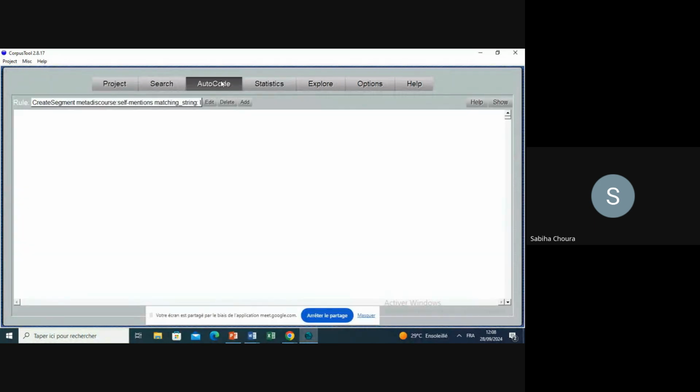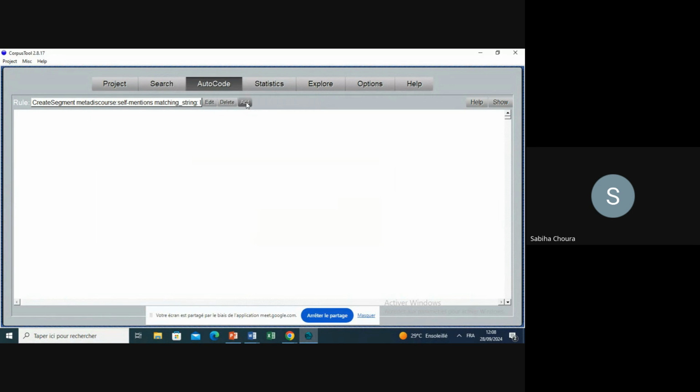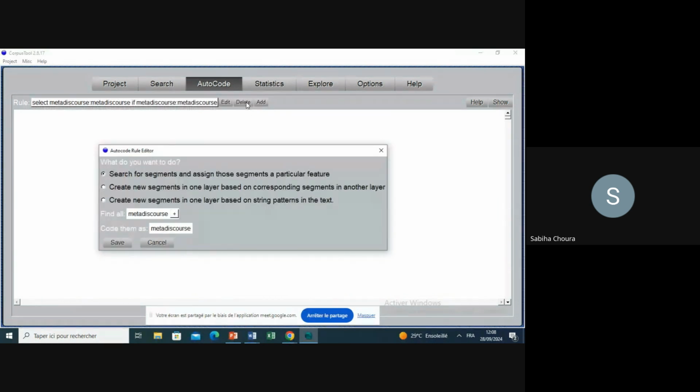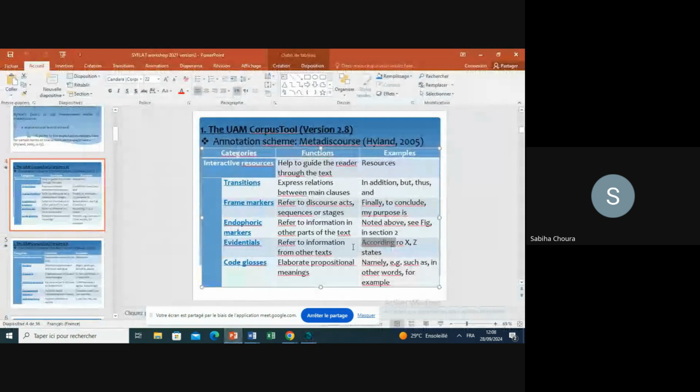Autocode, edit or add. Normally add, because I have opened the software from the beginning. Add, create, autocode. Here I'm going to select the word "according", and I'm going to select the feature evidentials. Why evidentials? Because in the model here, it corresponds to evidentials.